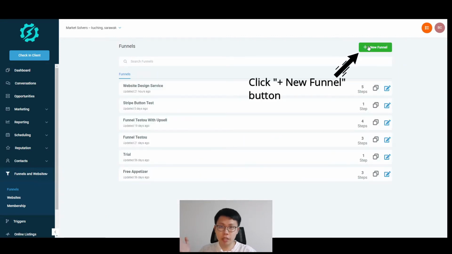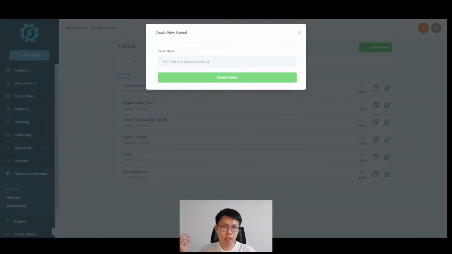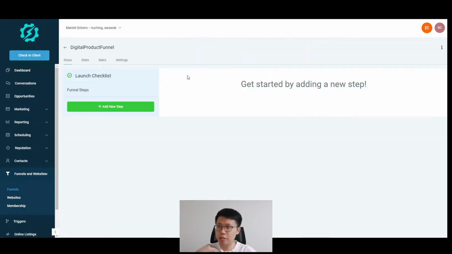To create a new funnel, you can see there's a button here. Just click the new funnel. Once you're in the new funnel, go to the funnel name and type the funnel name that you want. In this case, I'll type digital product funnel just to prevent any confusion. Once you're done, click create funnel. And now we are here, digital product funnel.